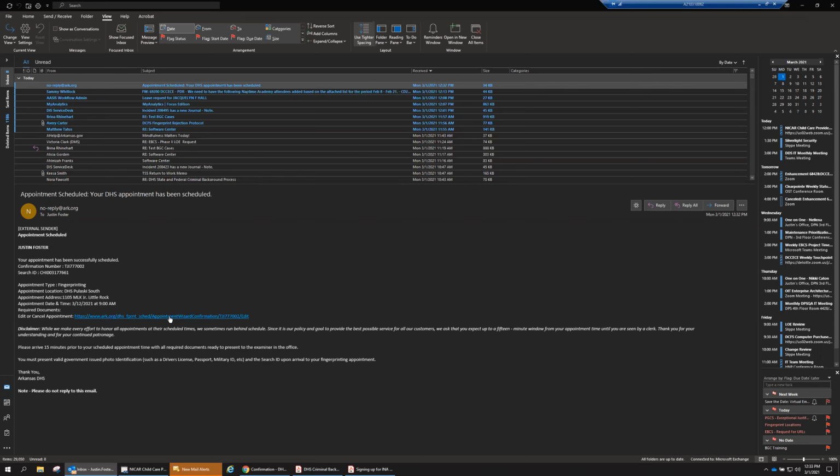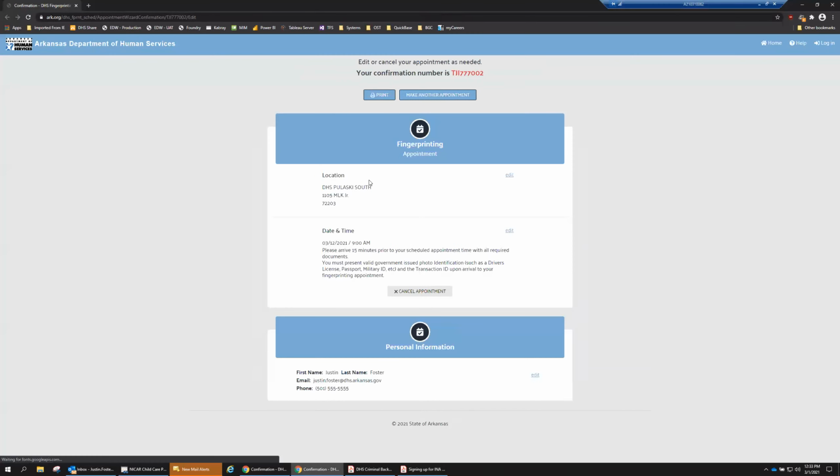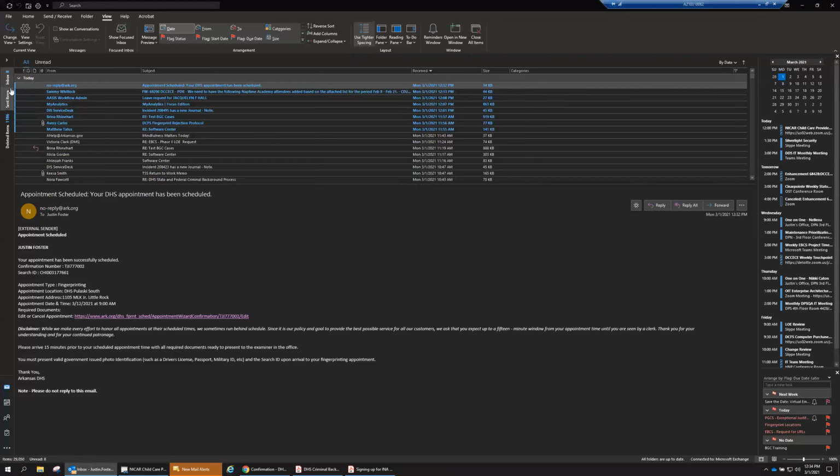Now, this URL is going to be important if you need to change your appointment for any reason. You can click on this link and it will take you to a page that allows you to cancel the appointment, change your location, or change the date and time that you want to have it saved for. So again, that just comes through email. You can keep track of those however you like, but if you need to, you can go and cancel those.